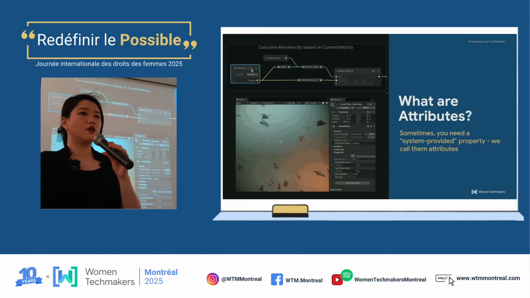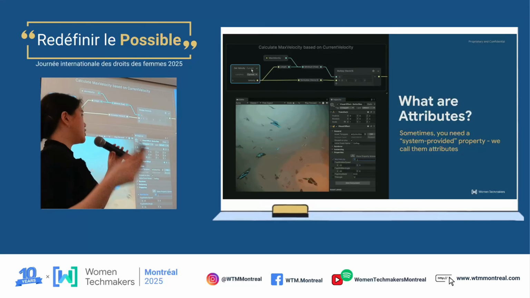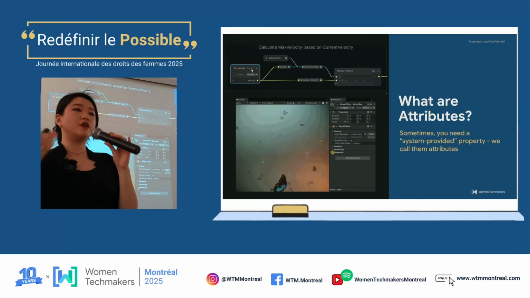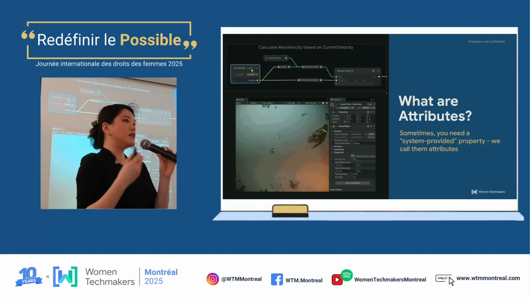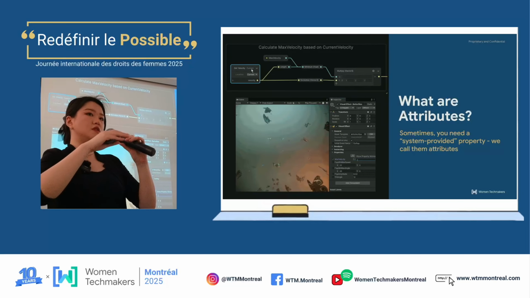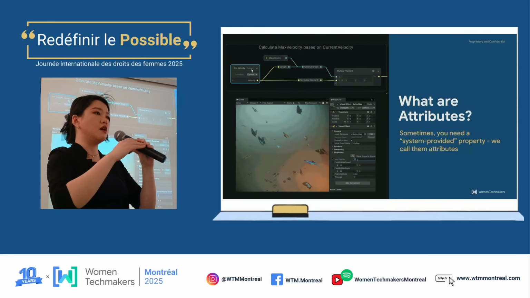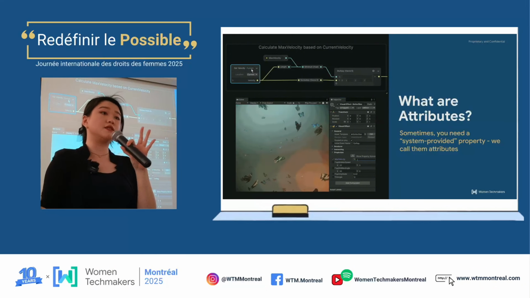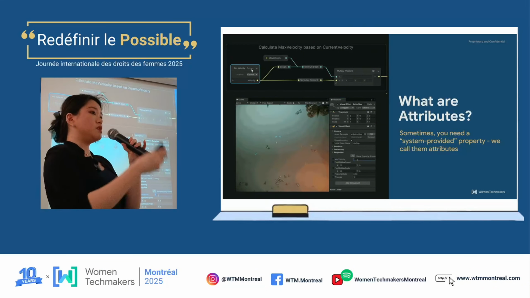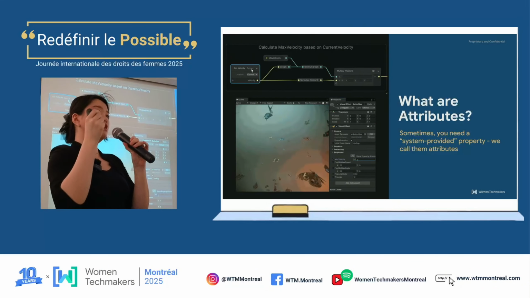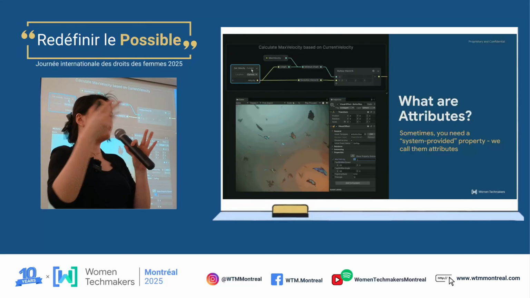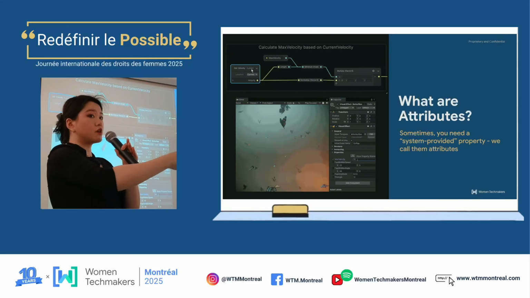So now that we know what properties are, let's talk about attributes. Attributes is a very VFX specific term, and that is because VFX is essentially a particle system where there are thousands of particles that exist at the same time. A lot of times, each of these particles have their own direction that they're facing. They have their own velocity that they're going at.